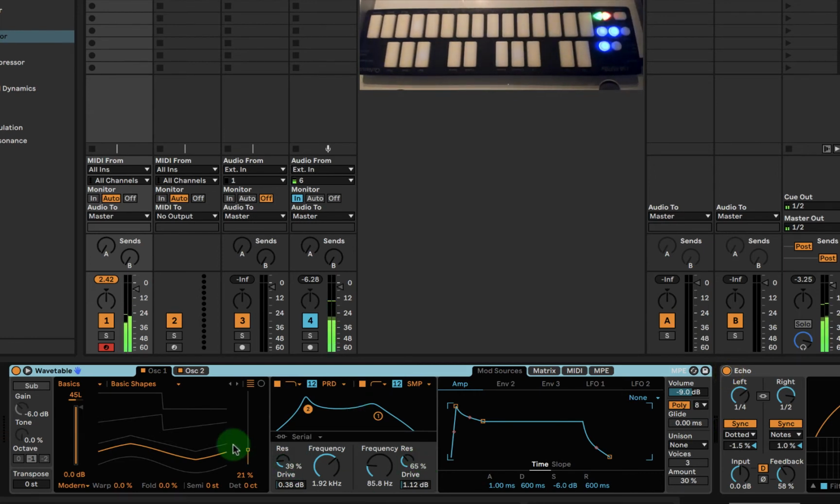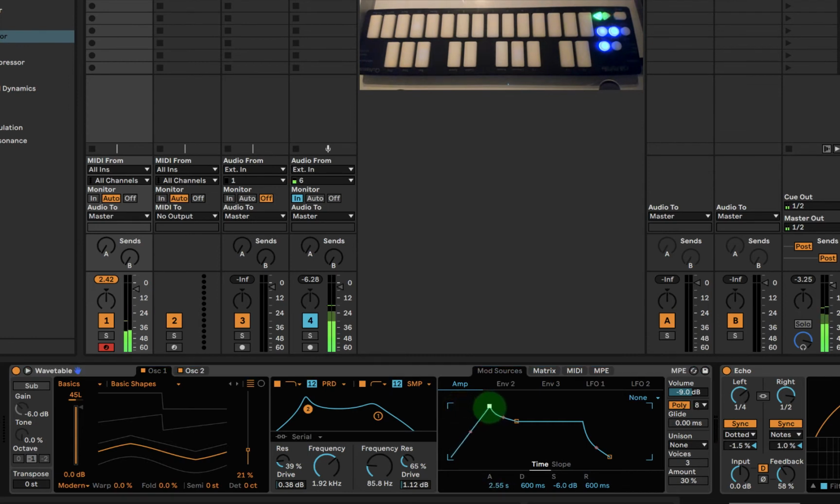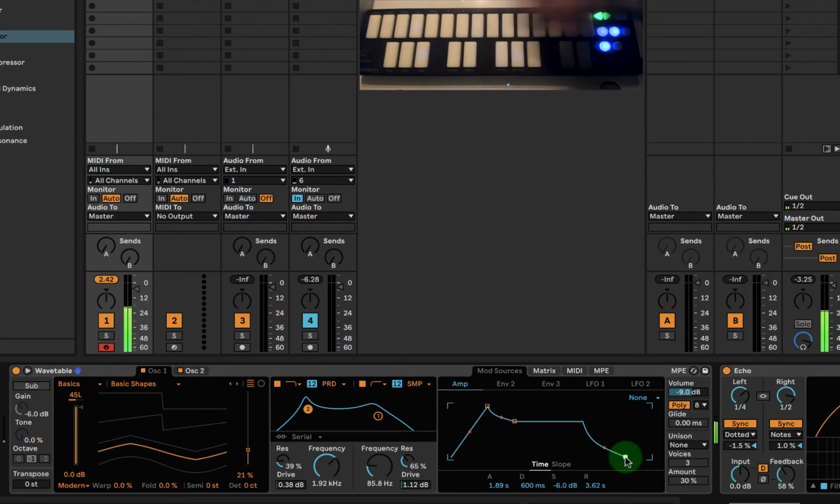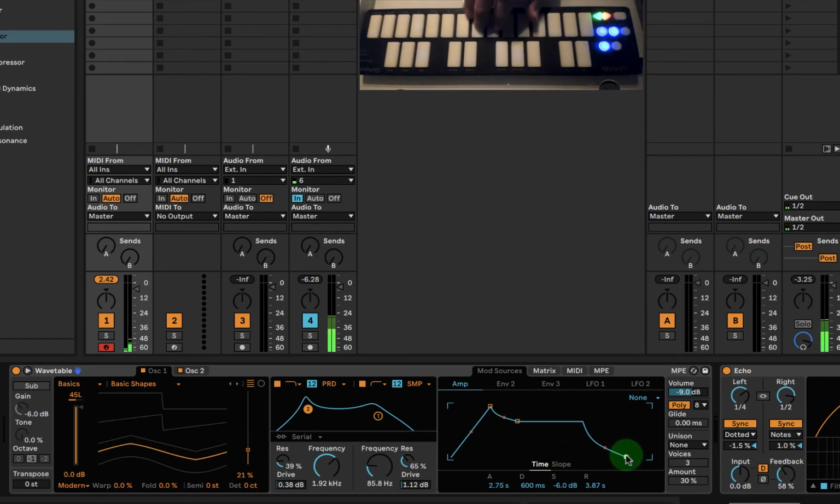and so we didn't mess around at all with our amplitude envelope. Right now the sound is just coming straight on. Let's go ahead and soften that way up. It takes a lot longer for the sound to come to full volume. Maybe even longer.